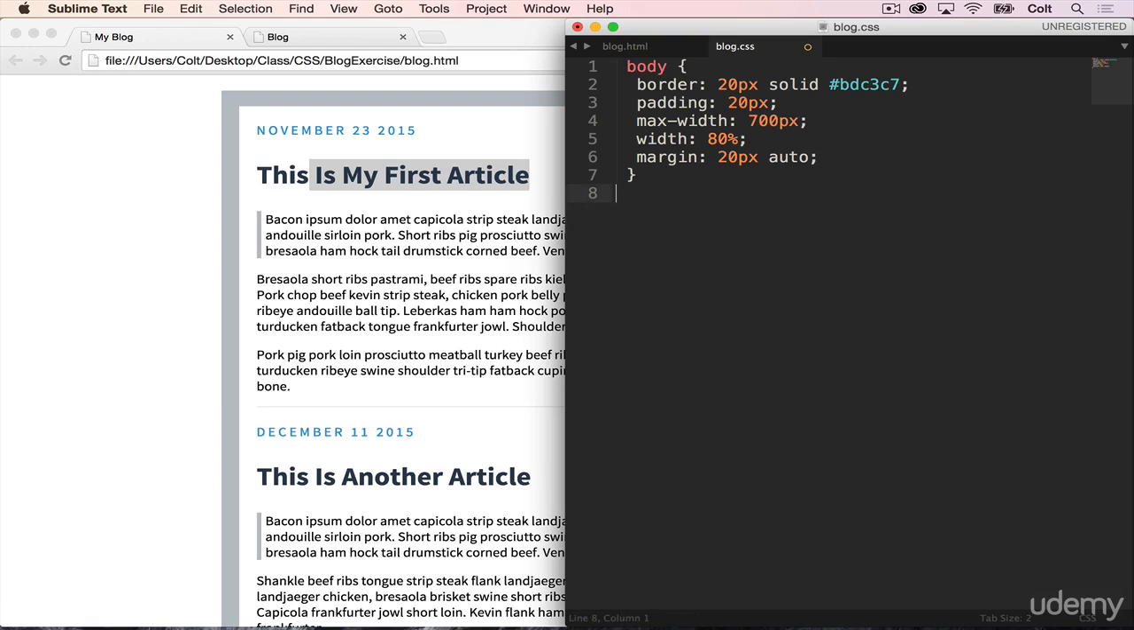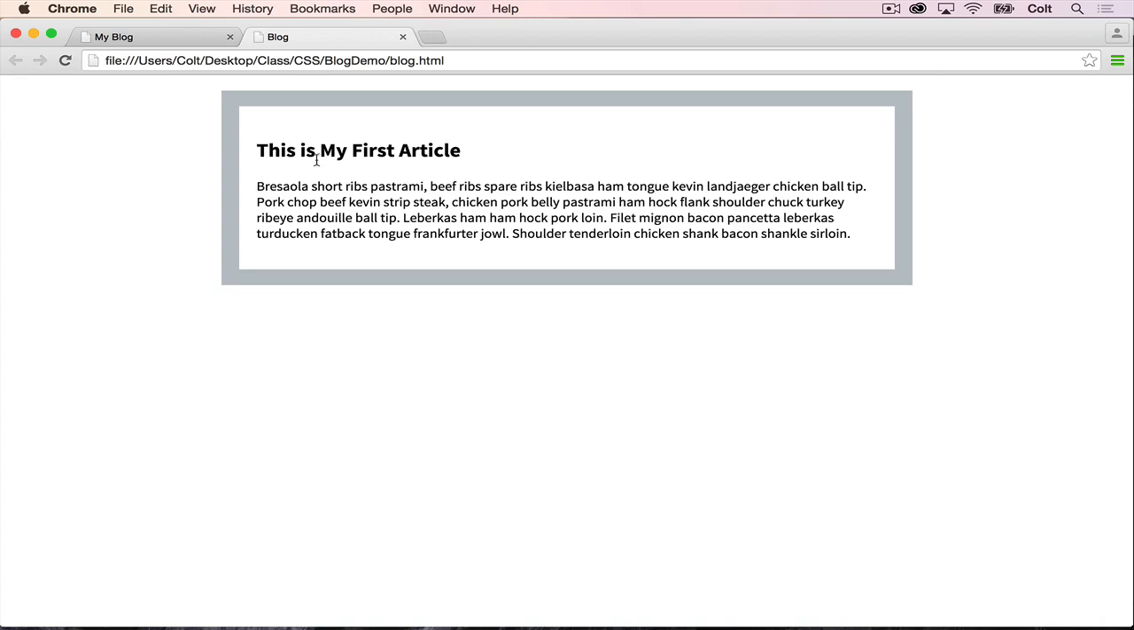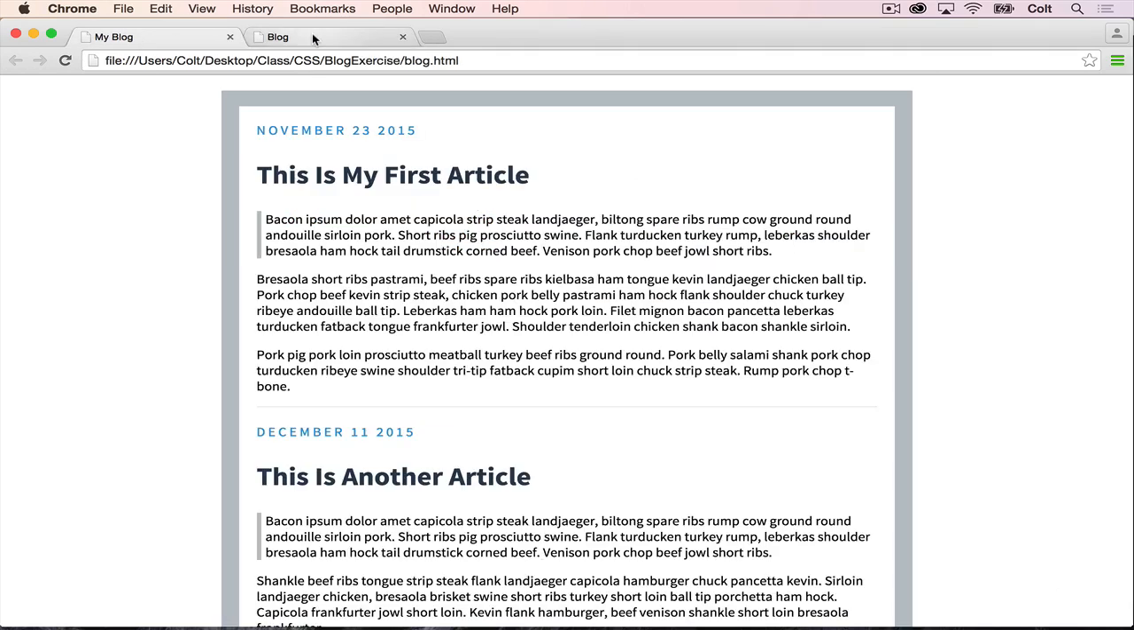So what we do instead is just apply it to the body. And by applying it to the body, everything inside of it will inherit it. So font family, Source Sans Pro, and save, refresh, and there we go. We have our H1 using it, or H2, and we have our paragraph. So that's looking pretty good so far.